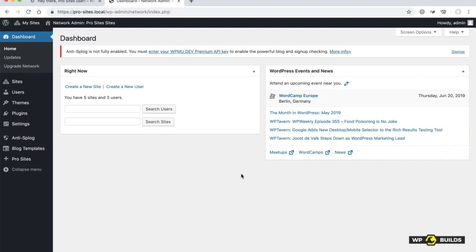Migrations like this will never be perfect, because there are a few differences between how Pro Sites works and how WP Ultimo works.